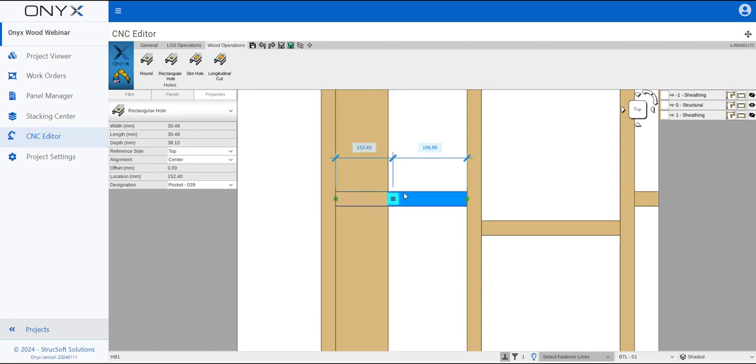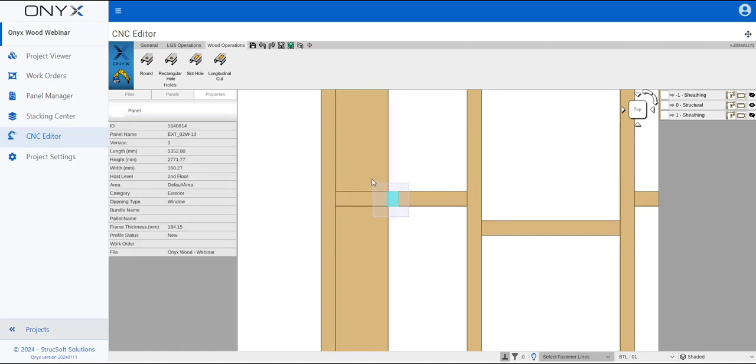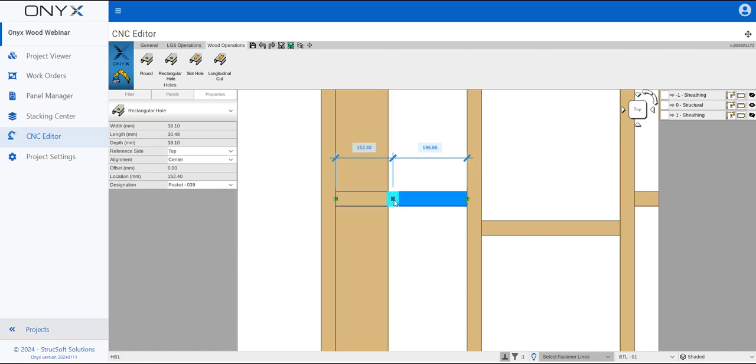So I know that my members are 2x6 members, and what I need to do is make sure that the width is 1.5 inches, and for our length, we can see that the value has to be 139.7.